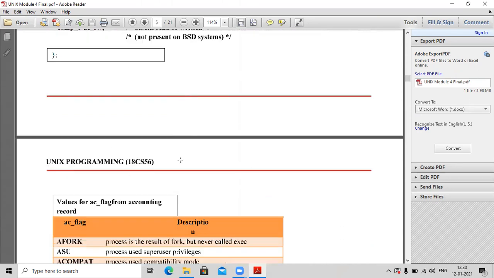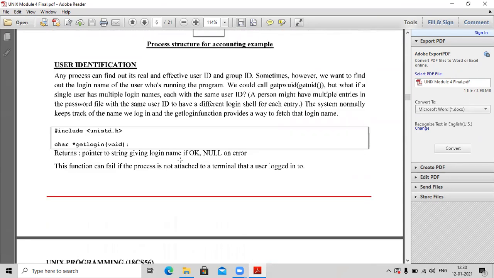So in this presentation session, we shall try to cover the remaining topics of the first chapter of module 4, that is user identification. Whenever a process is getting executed, there are functions available to find the real user ID or effective user ID of that process. There are functions readily available to find the real user ID, effective user ID, real group ID, and effective group ID of that process.